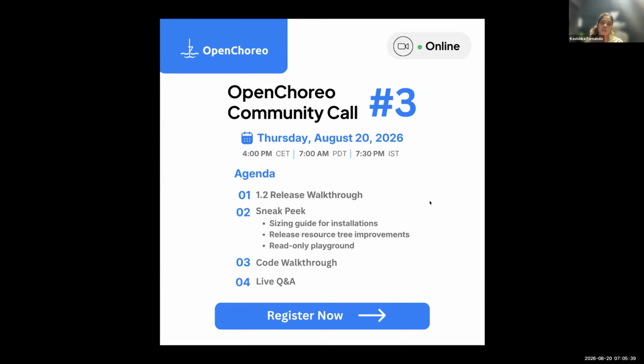So, today we have a very interesting lineup. For the community out there, we have just released version 1.2, and today we will have a release walkthrough of the 1.2 release. And then we have some interesting sneak peeks of various features and capabilities. We will be covering the sizing guideline for installations, and we will also show and discuss the release resource tree improvements. And we'll also take you through any improvements and the new outlook of the read-only playground.